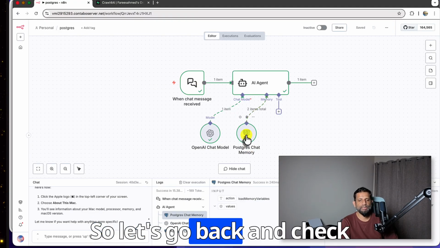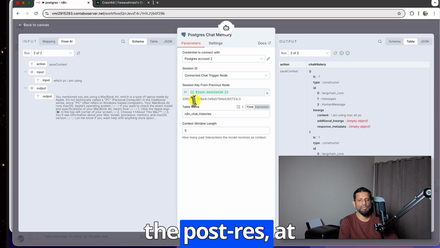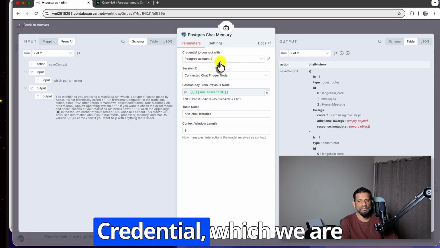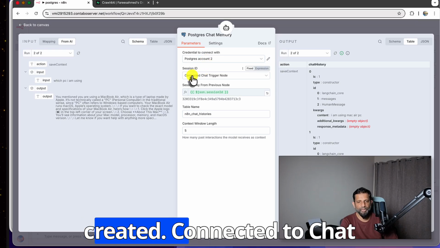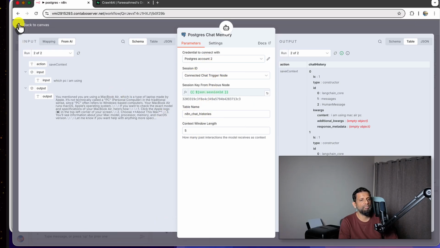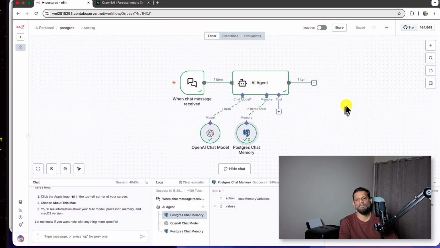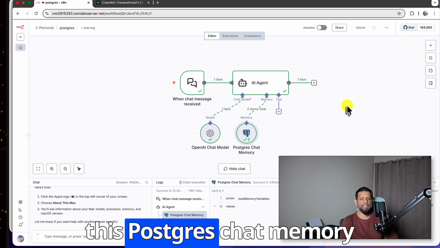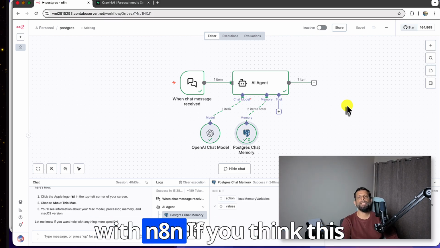So let's go back and check the Postgres parameters. We have used the credential which we have created, connected to the chat trigger node, and this is the table name. So as simple as that. So today we have created this Postgres chat memory with n8n.